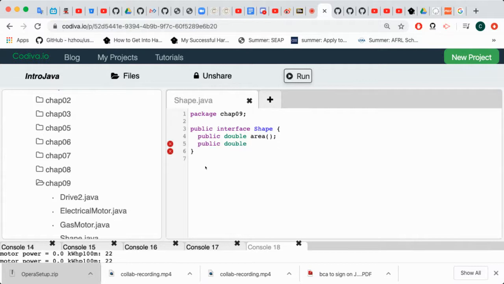And also in the interface, every shape has a perimeter. Let's just give this two. So this is the interface.